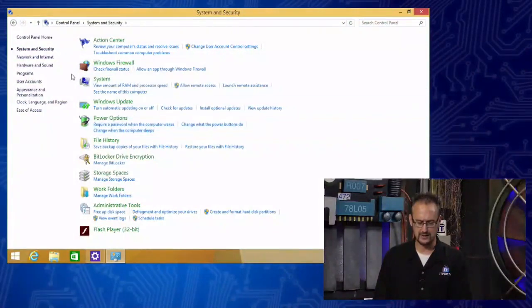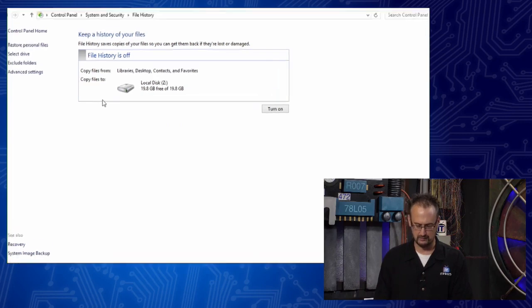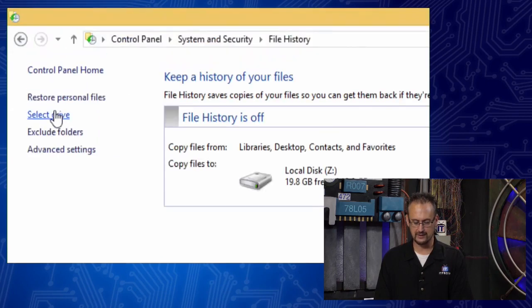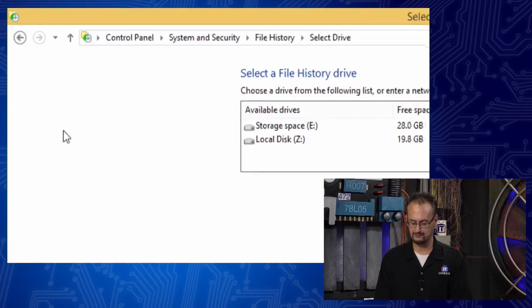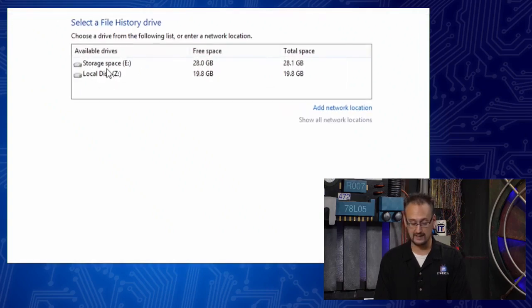Again, system and security, I know I did that kind of fast. Did that with my superpowers, and then file history. I'm going to go ahead and turn it off. I did this for a reason, because I want to show you what you would see when you come in here. You would see that there isn't anything set up here. Understand that you can select your drives. So for instance, I can select drives, and I do have local disk Z there as well.